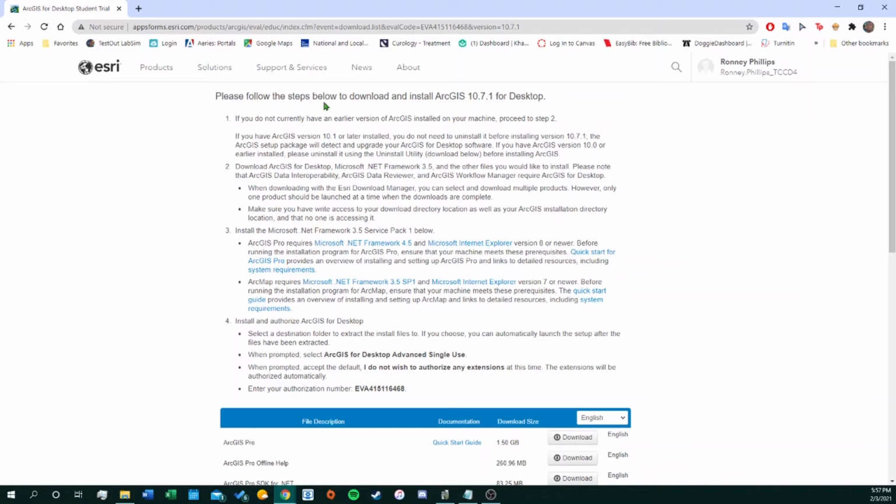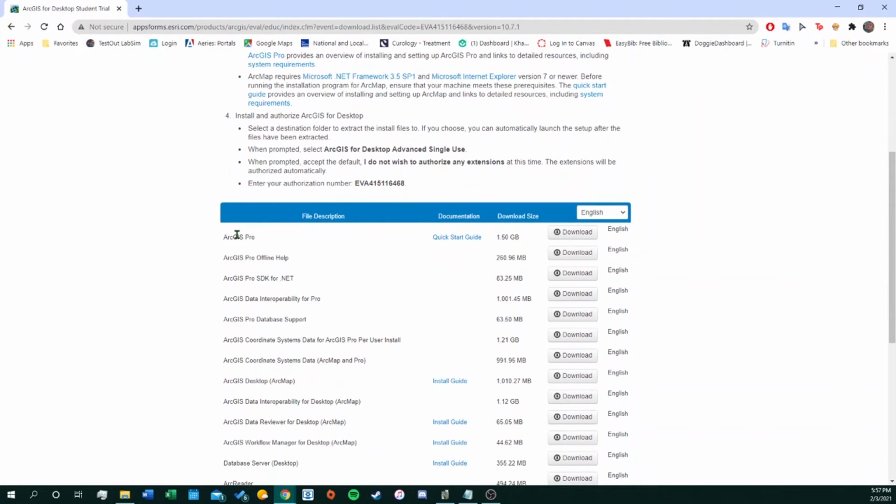It's going to ask you to please follow these steps. You can read through all these things. This is basically just something that ensures your computer is capable of running ArcGIS Pro. And from here, it's going to be the very top one, the ArcGIS Pro here, and we're just going to hit download. It's pretty sizable, so it's going to take a little bit to download, so give that some time.